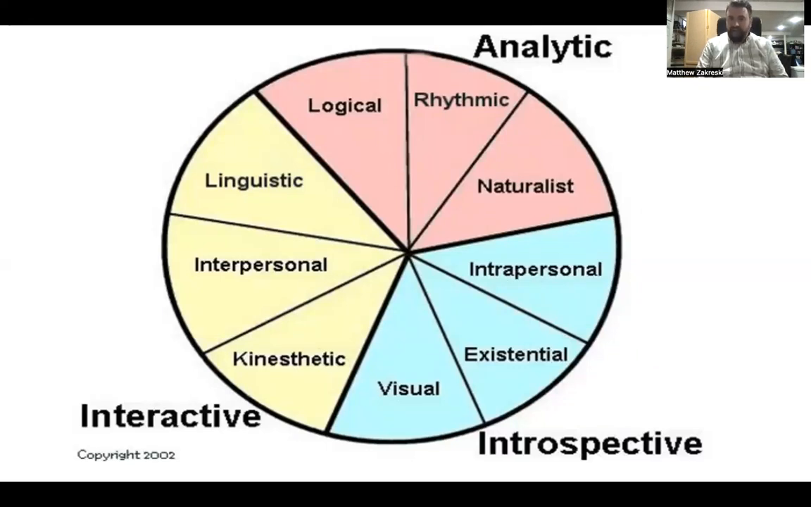Your introspective kids, visual, existential, intrapersonal, they know themselves, they're sensitive. They might do a painting, they might write a paper, right? They're going to want to explore something. Your analytic people, your logical, rhythmic, and naturalist kids, they're going to want to do an experiment. They're going to do something concrete that they can show how they learned. And our job as the adults in charge is to put kids in situations that play to these strengths.